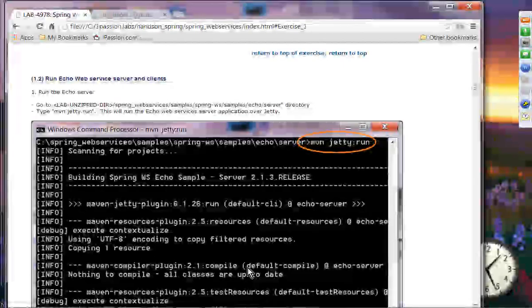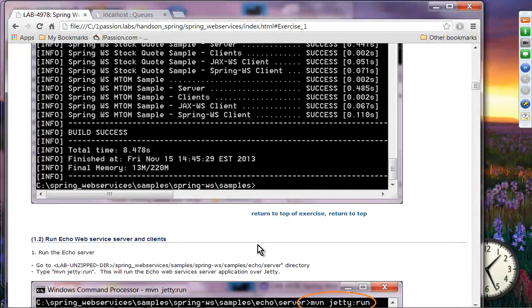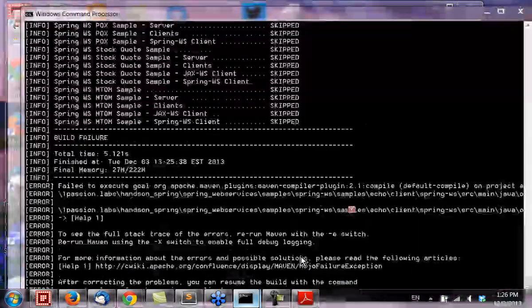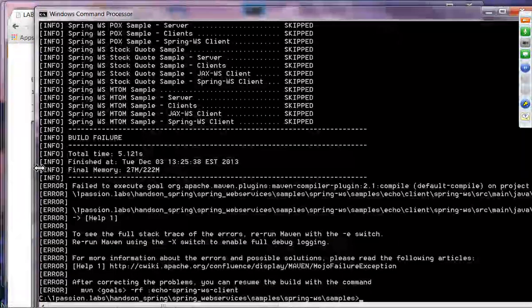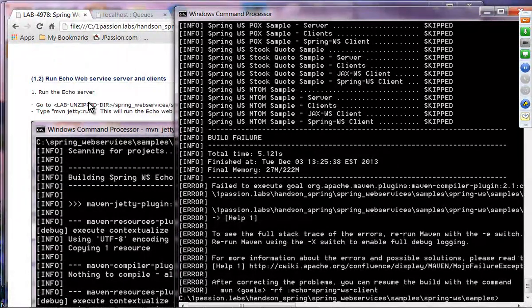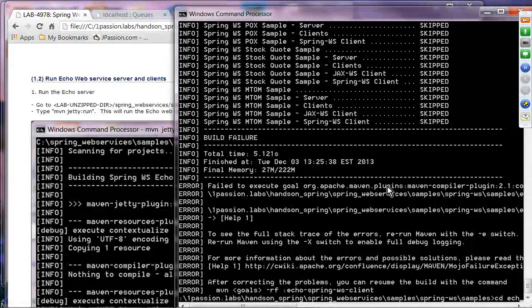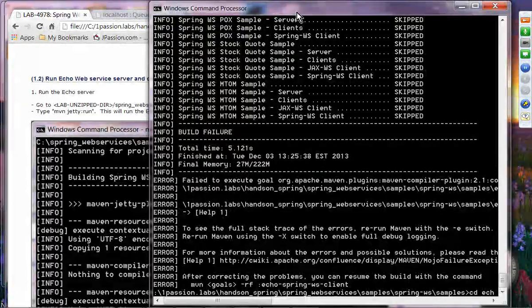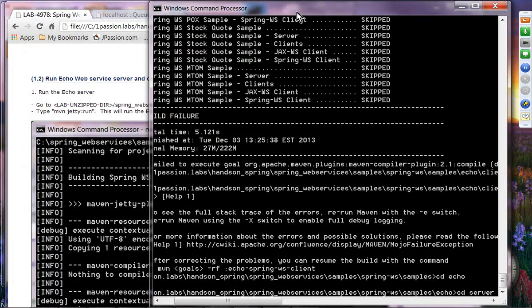All right, we are going to just build a server. I'm not sure, the client is having some issues. I have to take a look at why that is the case, but we should be able to build and run the server at least. So go to 1.2, go to echo and then server.